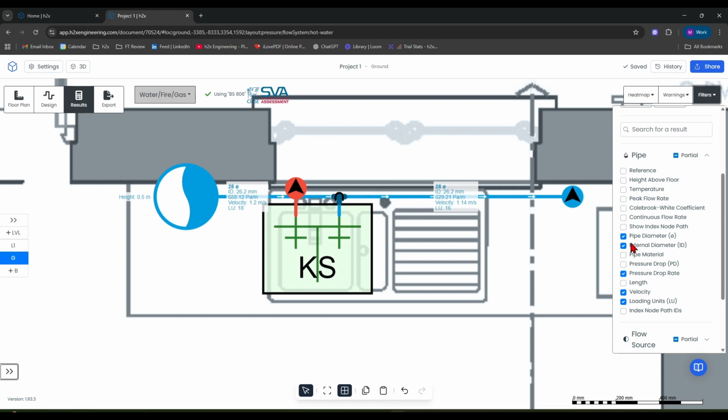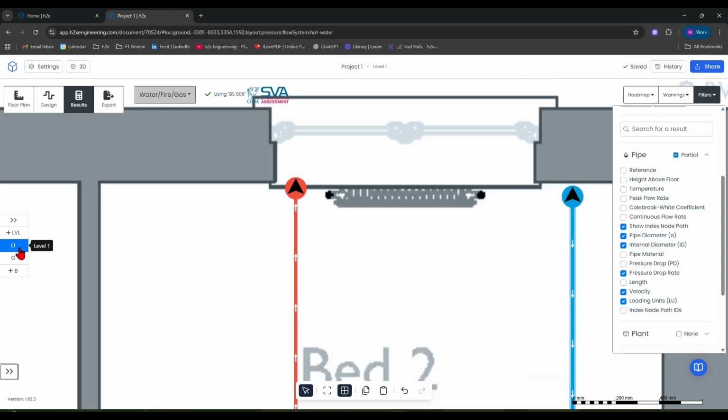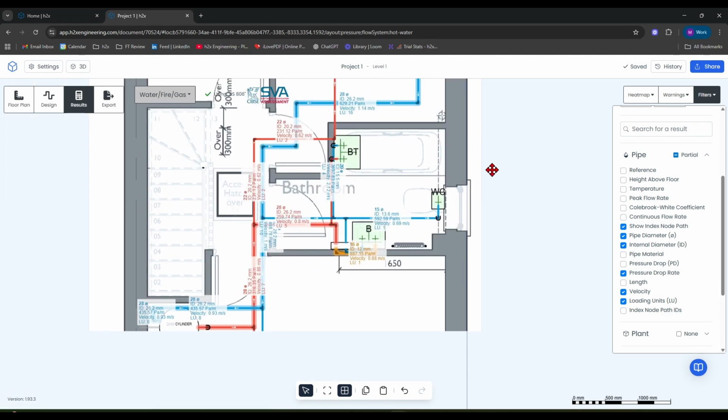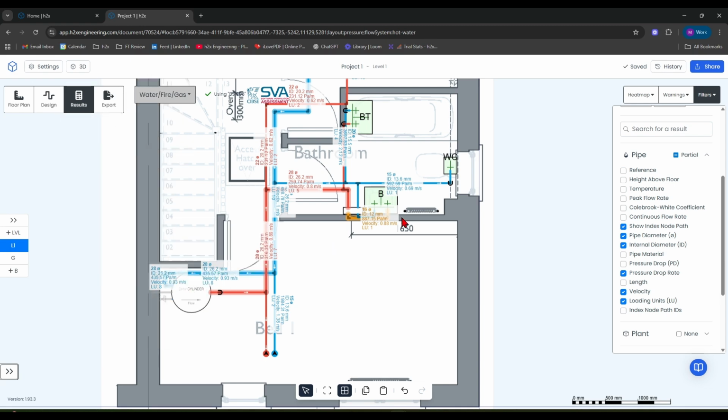So you can see here that we can get the pipe diameter, we can also get the velocity, the loading units attached to the pipes. For the pressure drops, you can show the index node path. Click that and that'll highlight the pipe with the worst case pressure loss, going through the different levels over to the fixture or the connected plant with the worst case pressure drop.